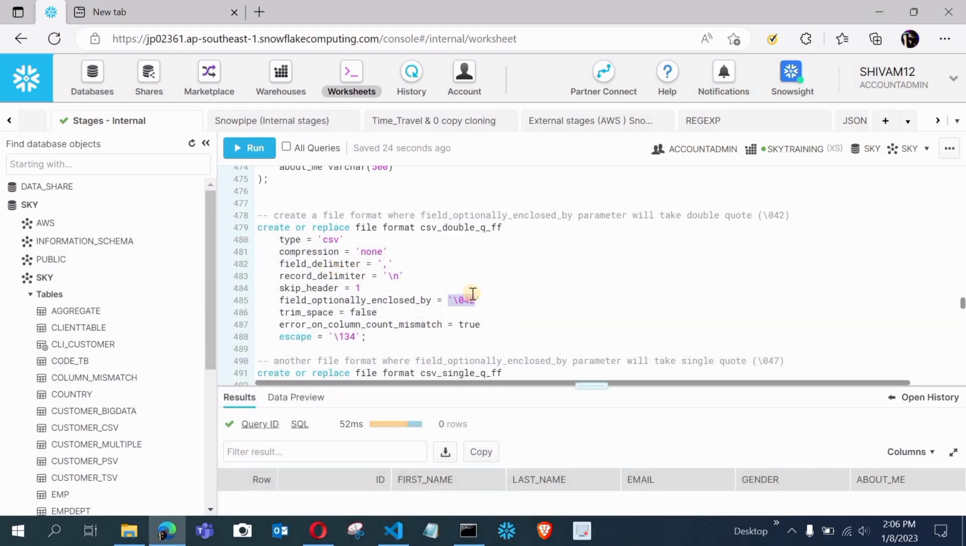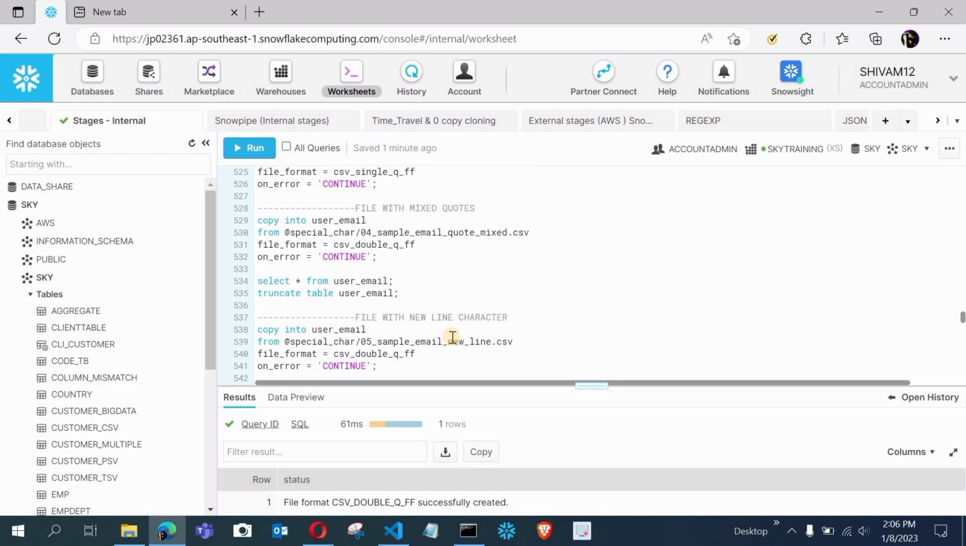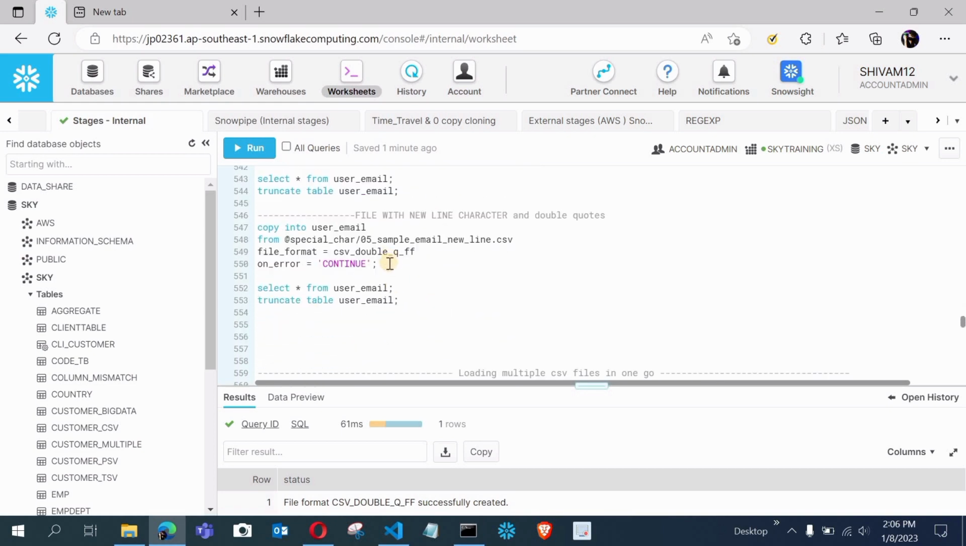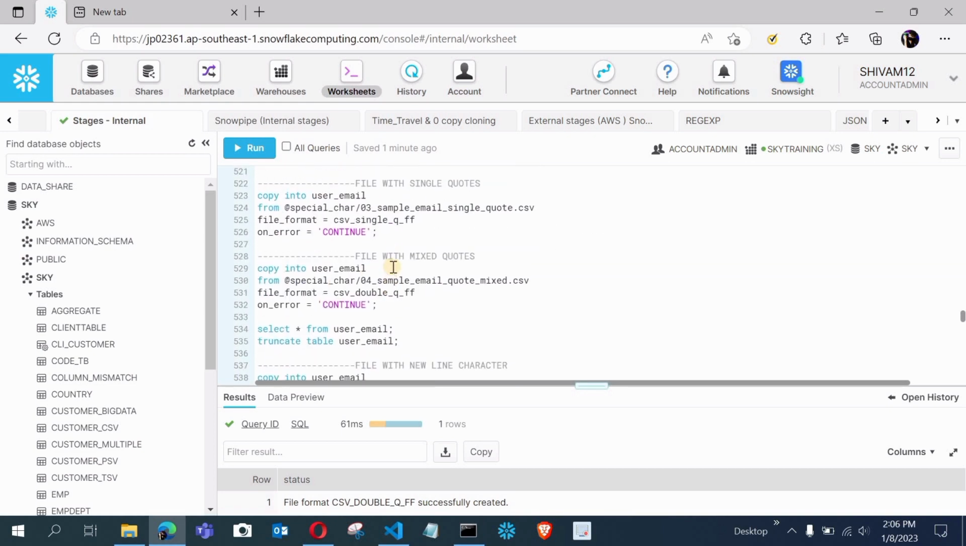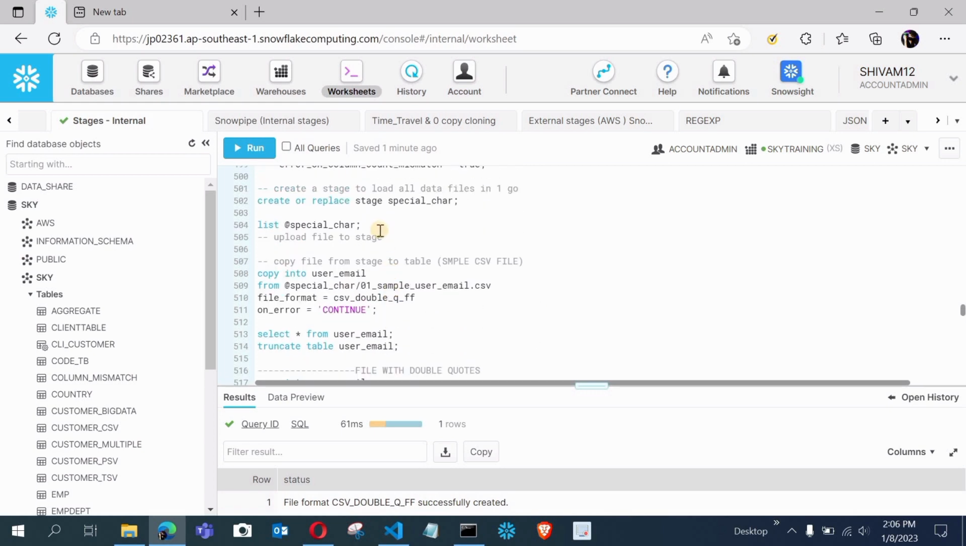As in our file we have double quotes, we use 042, and we are having new line characters, so for the new line we are using 134, and for the double quotes we are using this. If your file has single quotes, then you can use 047 here. So let me create the file format again, and now let me copy the data. All the things will be the same.